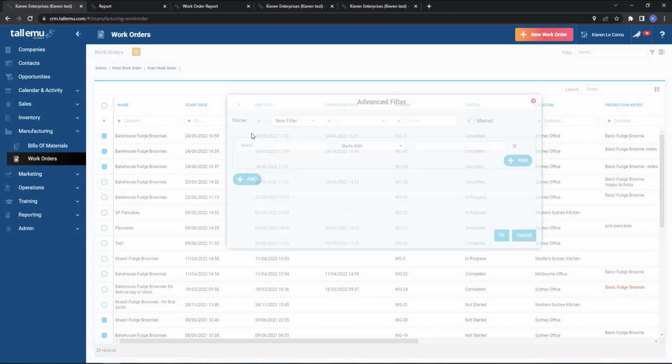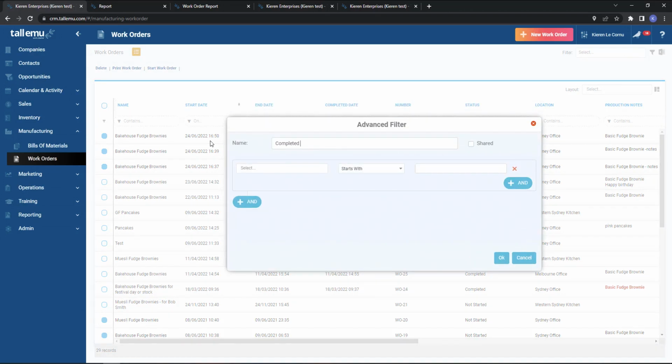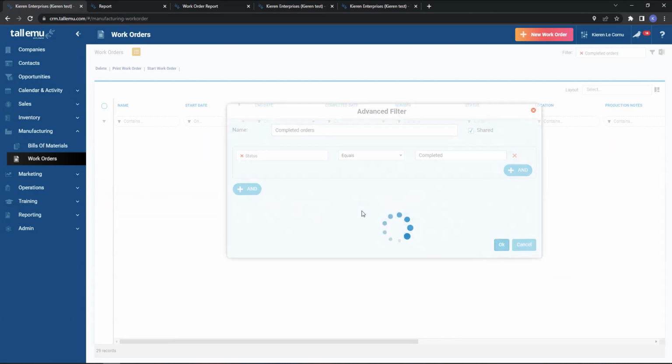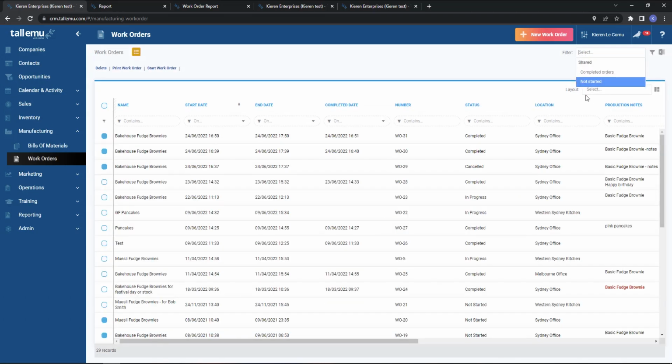I can also go and create a list here to show me all of my completed orders, share that with my colleagues, use the status field and say that that must equal completed, and hit OK. So now I can build up a list of filters that are going to make it really easy to work with these every day. As well as using filters, we can also create different layouts.